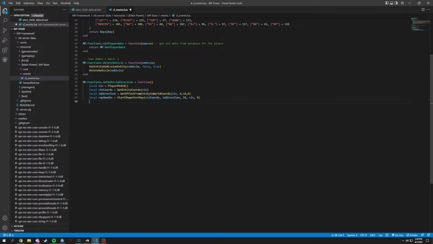And now we got to see if it hits. So we're going to have a bunch of interesting values. So we'll have num array handle, hit, end coords, surface normal, and entity hit. And this is get shape test result.